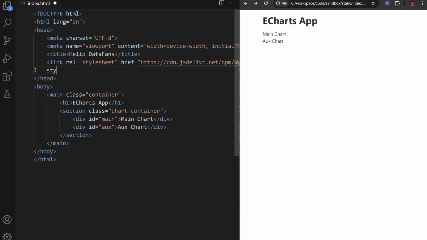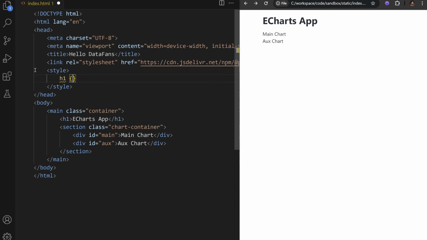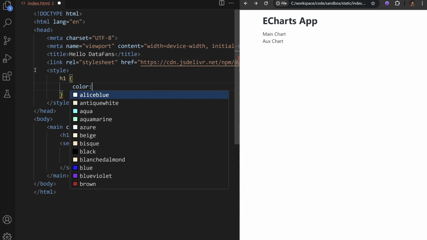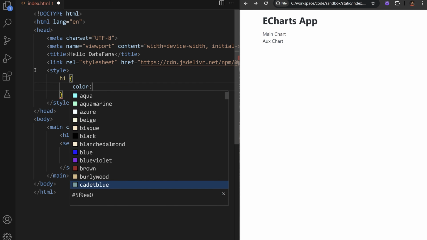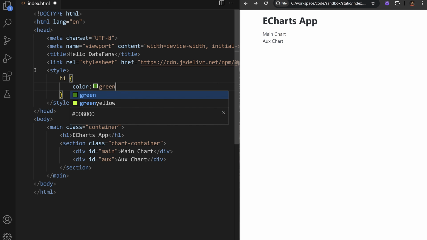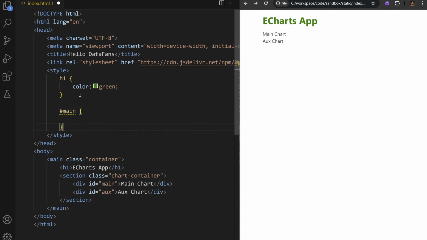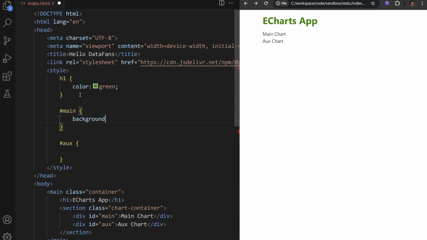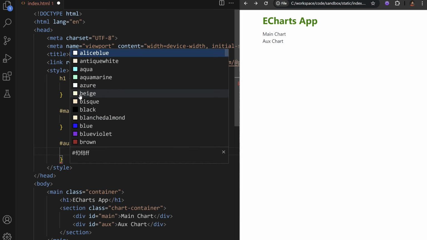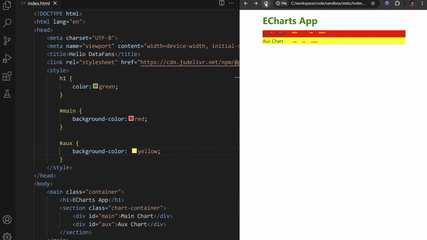Create a new style tag in the head section of your file. This is where you write CSS code to target HTML elements and define CSS attributes. For example, target every h1 tag in the HTML body and attribute them a greenish color. Then target the unique main ID and aux ID and give each of those a flashy background color. This is a little ugly, but it's a common trick to debug the current layout of your app.